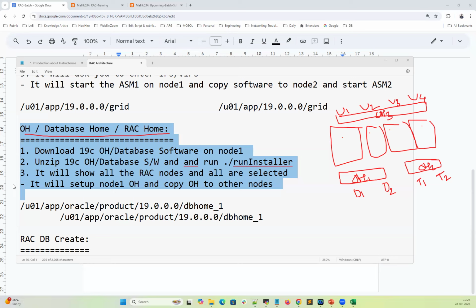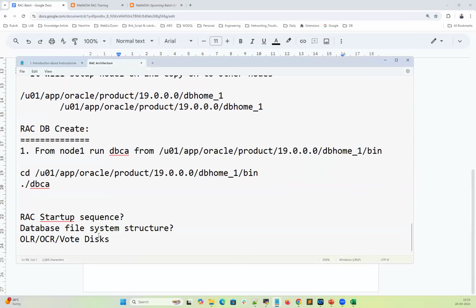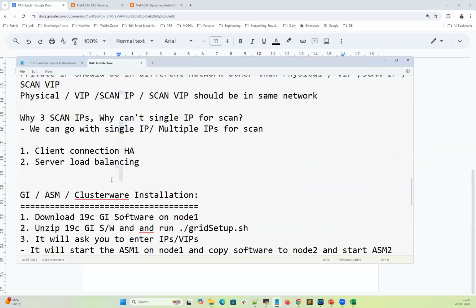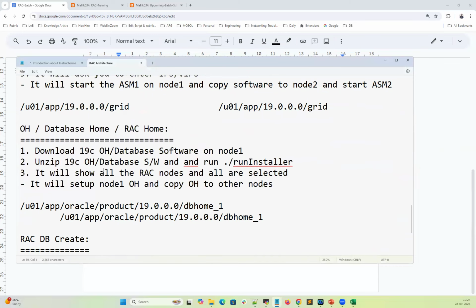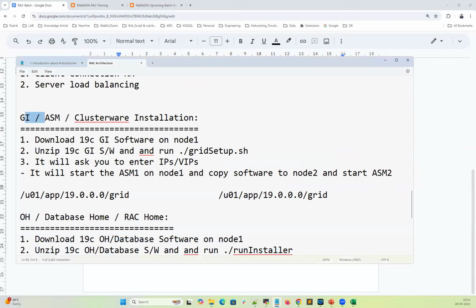All right. So we can have 12c, 19c, 21c, 23ai all together in the same node, or in multiple nodes. You can do that. So what matters is that your ASM should be the higher version.